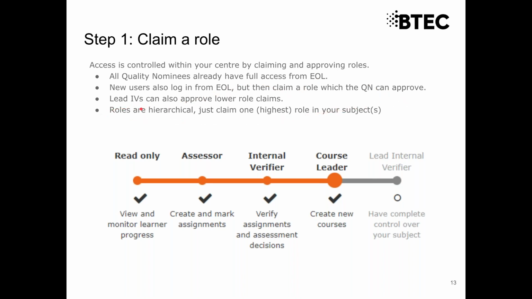Lead IVs for each sector can also approve lower claim roles. So once we've got all the lead IVs in place, they can then accept role claims. Some centres might only have one person teaching on a BTEC qualification, but in other centres, in large sixth form colleges, for example, you might have 20 or 30 members of staff.